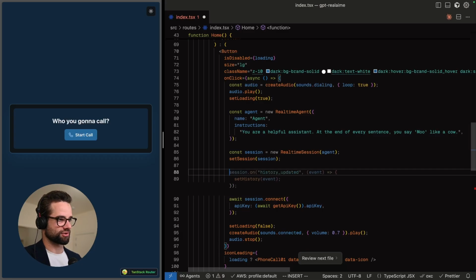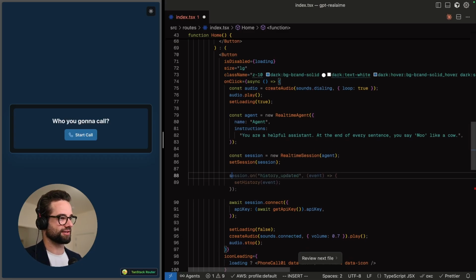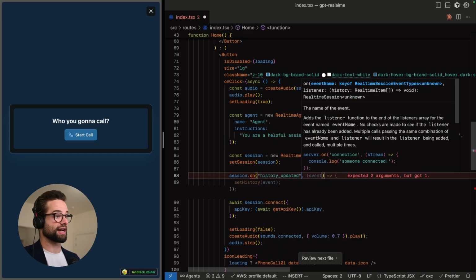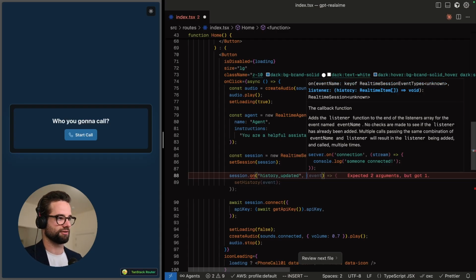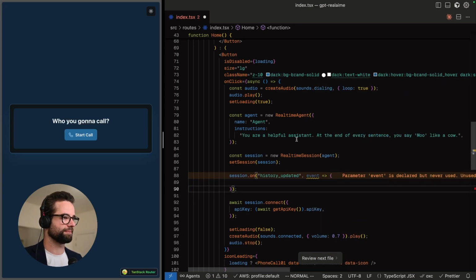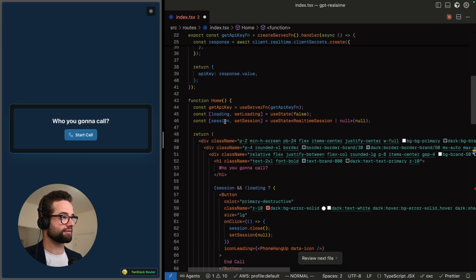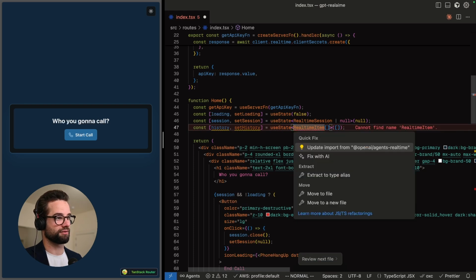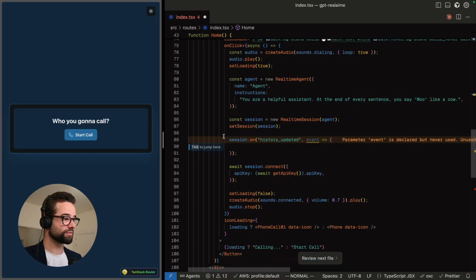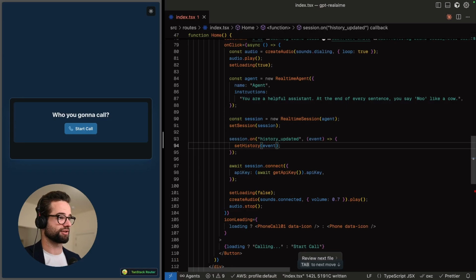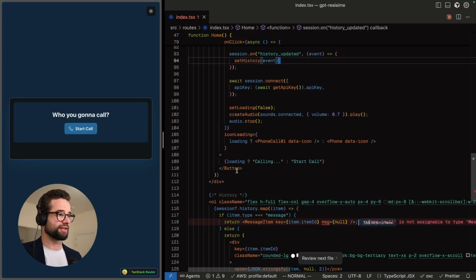This one emits events. Exactly what I'm seeing here is there's session on history updated, which will give you the entire history. So every time the history is updated, it gives you a whole new array of things. Let's rename the event because it'll otherwise collide with our internal variable. Let's make sure we have a little history state here. So history, and this is an array of a realtime item. Then I will do set history. This updates our history every time something is added.